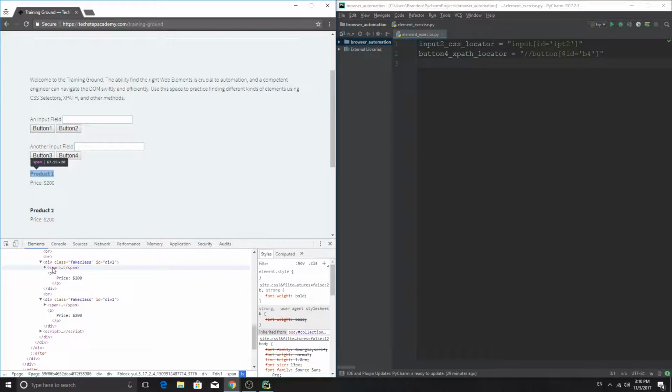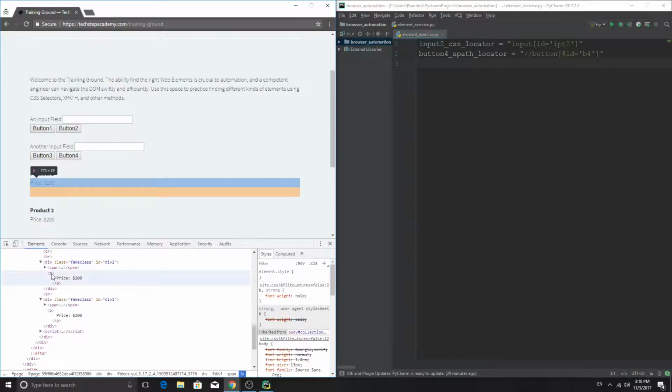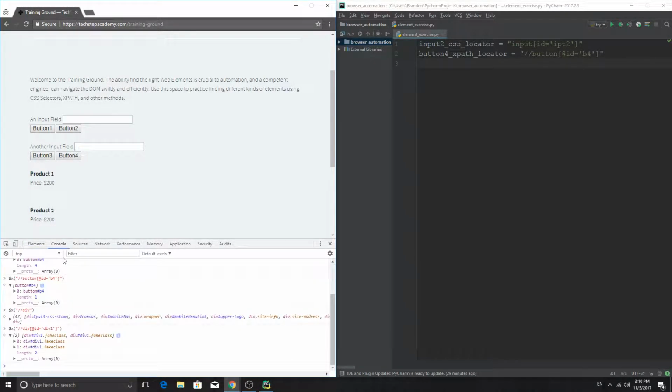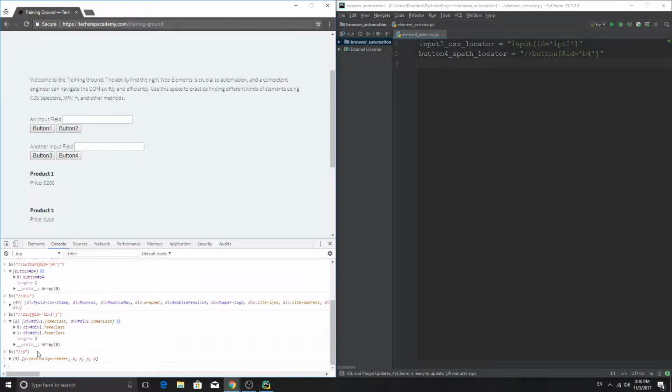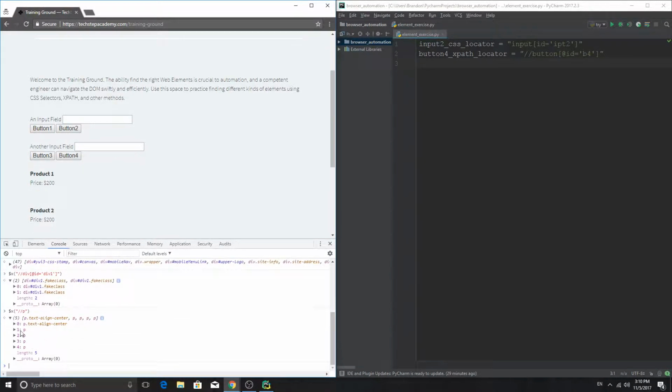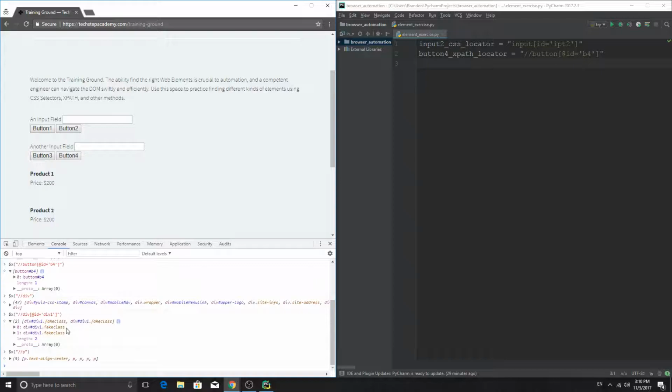So now I'm thinking, all right, well, I can't just look for P, right? Because if I say get me the P, well, there's tons of those too, right? So that's not a good way to guarantee it.